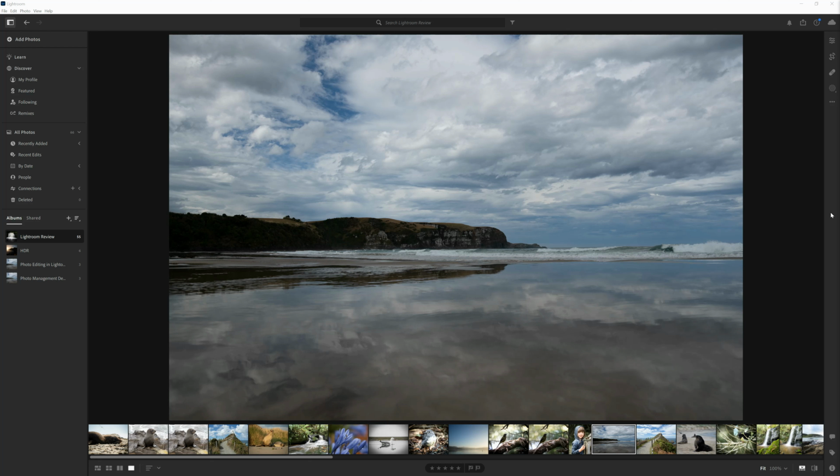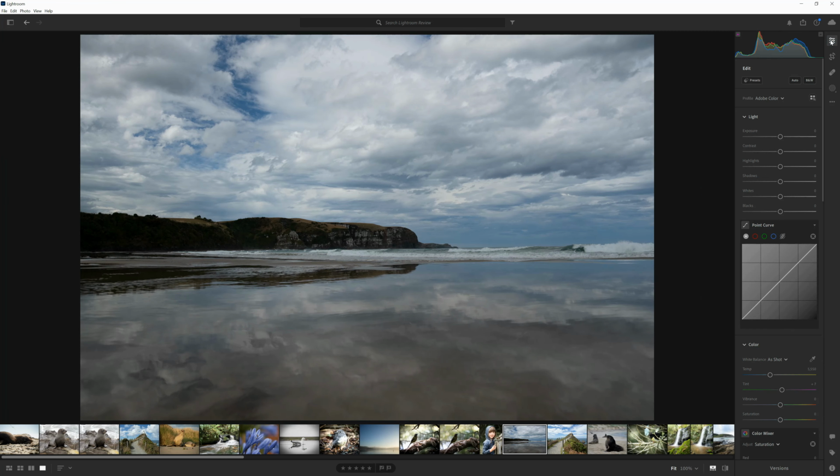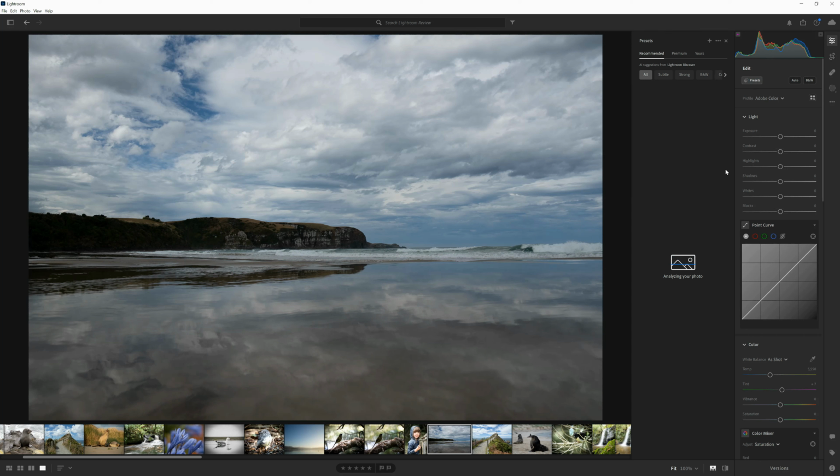And in this one we're going to have a look at how to edit your photos in Lightroom. So we're going to begin with this particular photo and we're going to click on this little slider icon here in the top right. Now doing so reveals our various different settings. However, we're going to begin the easy way and we're going to click on presets.